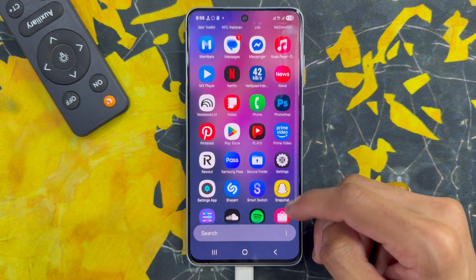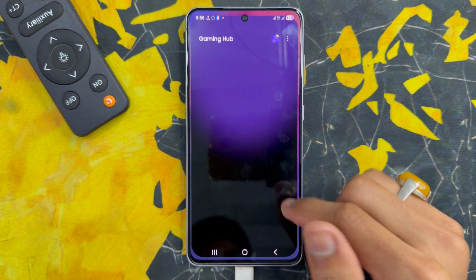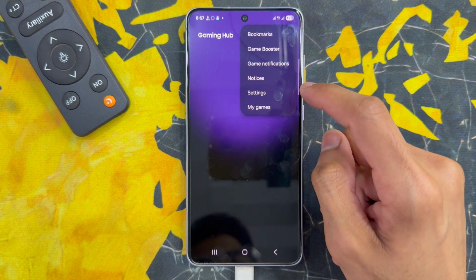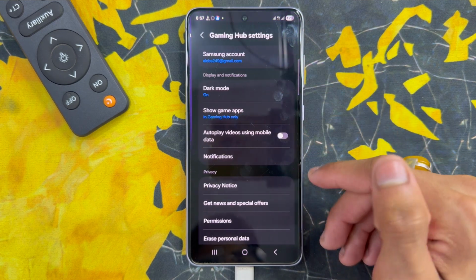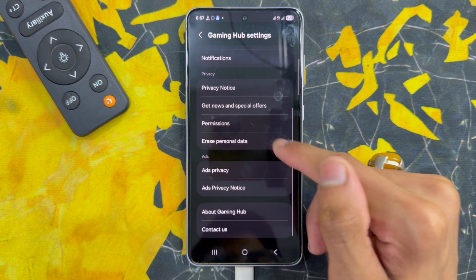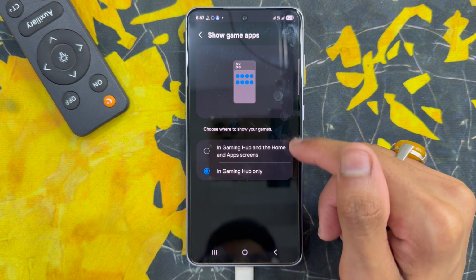Here click on Gaming Hub app and click on this three dot icon and click on settings. Now in Gaming Hub settings, click on Show Game App.